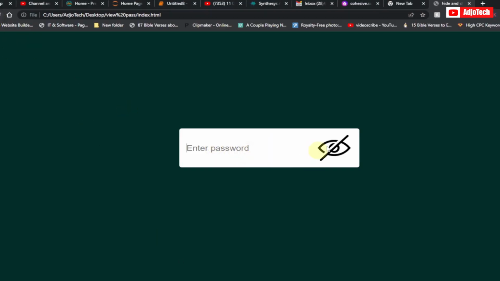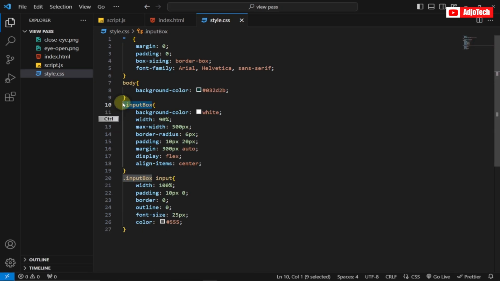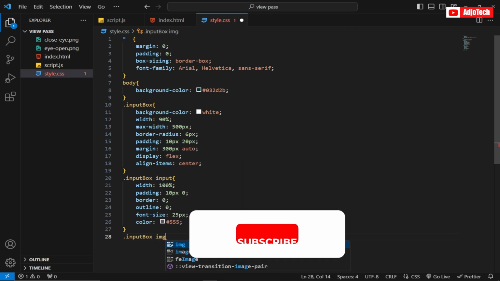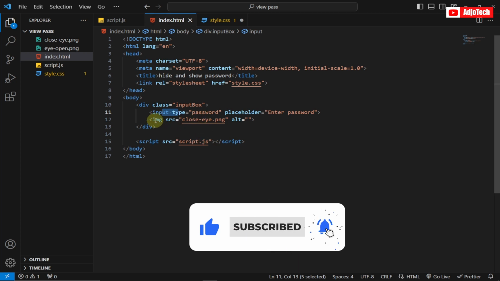We're going to add some formatting to our image. So now finally, let's also format our image. I'm going to call my input box again and then target the image. So basically what we are doing is targeting this image here within our input box.